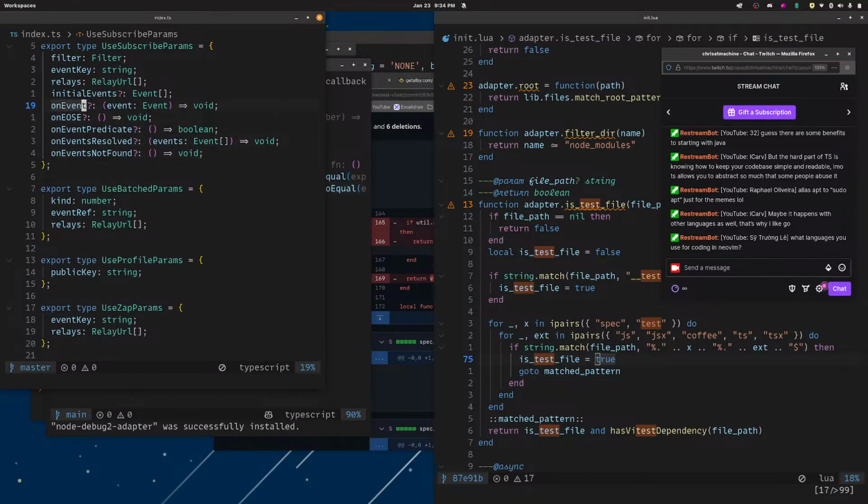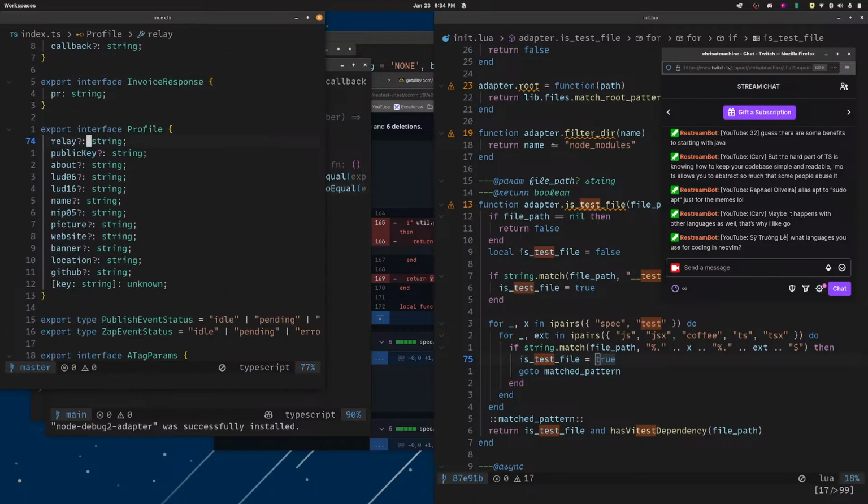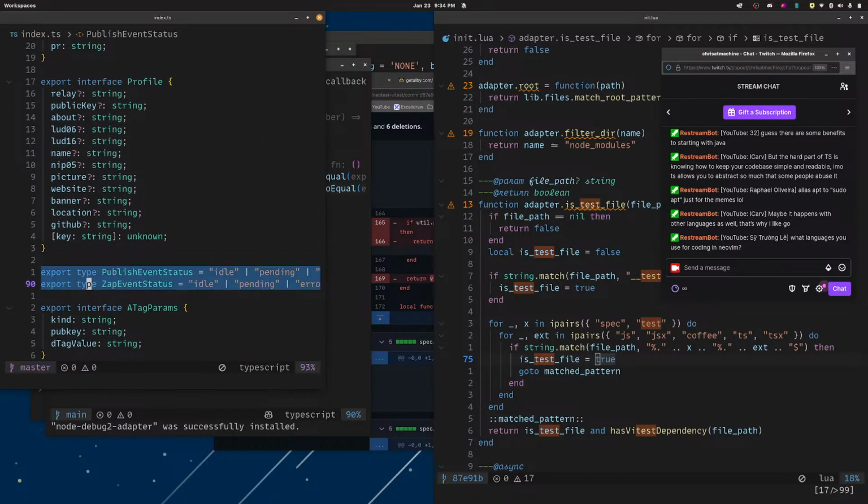Just being able to put the question mark here to say this thing is not necessarily required, you don't need to initially set anything to undefined. You can just put a question mark there. I really like that. I guess basic union types, stuff like this, that's kind of useful, I guess.